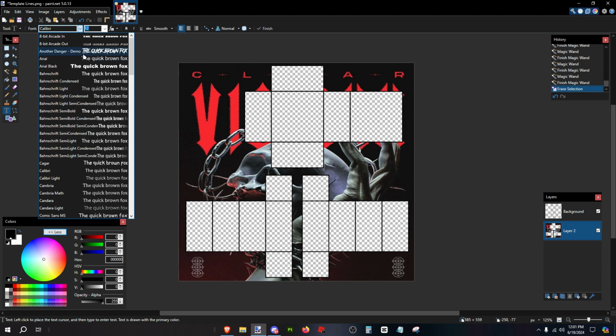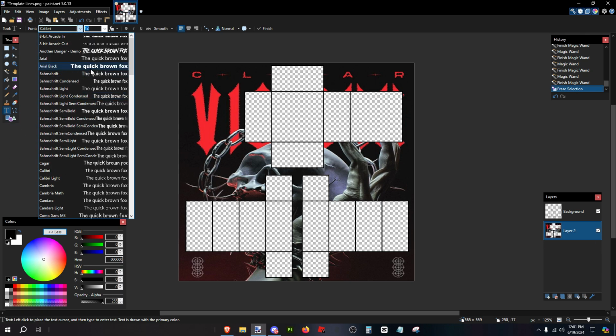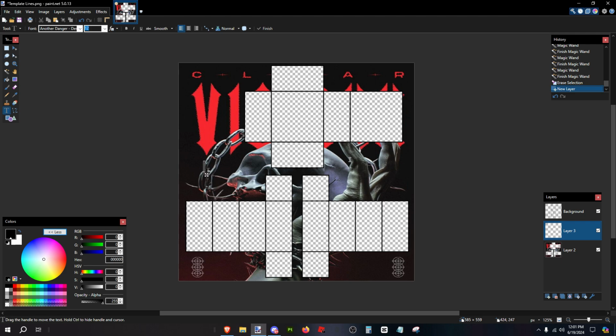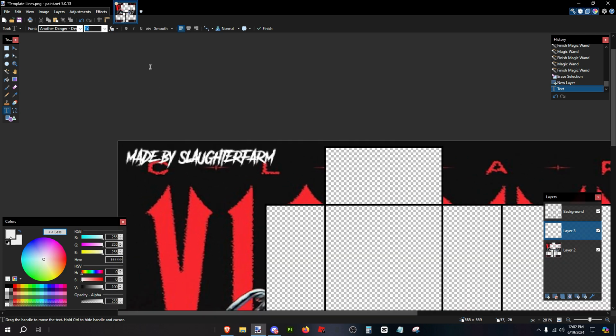Now, the thing is, you will want to go find the font. You just download it. As soon as you download it, it automatically shows up in paint.net. You do not have to import it into paint.net because it's automatically registered as a system font, which I do like about using dafont.com. So I would select, let's say, one of these, and now you would type out made by Slaughter Farm. But as you can see, the text doesn't really stand out much, so you're going to want to use a color that will pop out in the template you're trying to use it in. And as you can see, it is also somewhat too big.